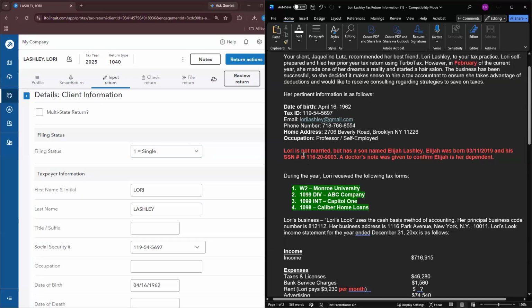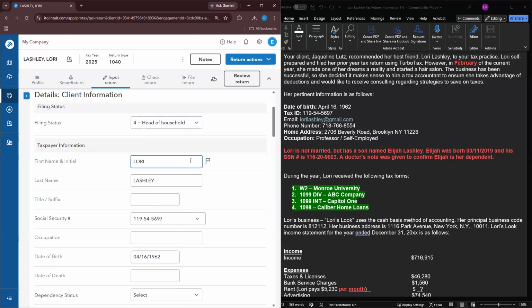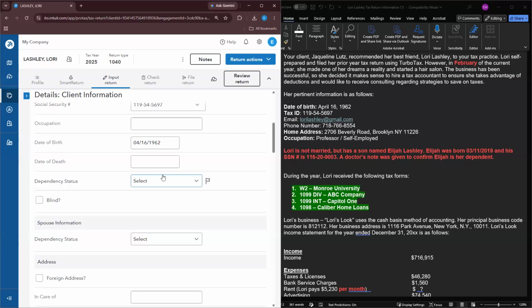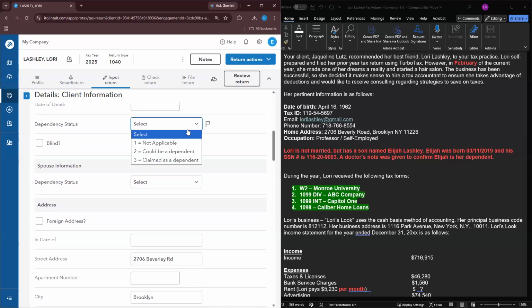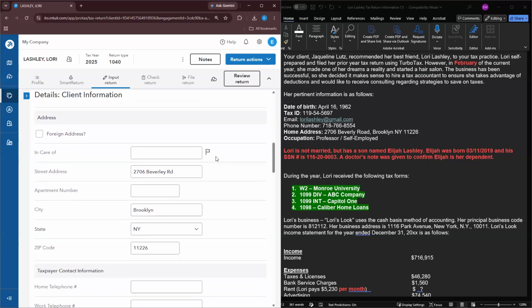Let's see. We see this information here that lets us know that Lori's married, but she has a son. So therefore, based on that information, Lori is more than likely going to be head of household. So we have the first name, last name, the social security number, the date of birth. And then it's action, is she a dependent? Not applicable. She will not be considered a dependent of anyone else. So we make that assumption.